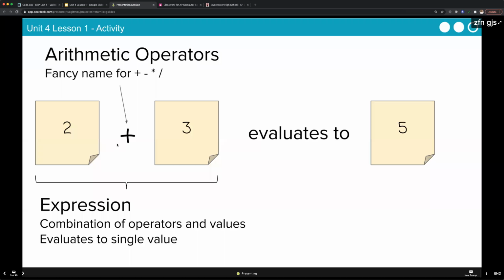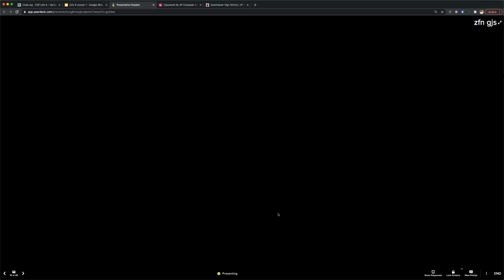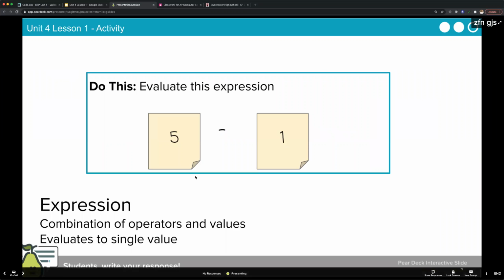When we're programming, not only can we use just values, but we can use expressions, mathematical expressions, for instance. This expression is just 2 plus 3, and it will evaluate to 5, just like in math class. You add 2 plus 3, and that's 5. Each expression is going to evaluate to a single value. Now I'd like you to practice, and you're going to evaluate this expression, 5 minus 1. For this one, you can enter it in the text box on this Pear Deck slide.